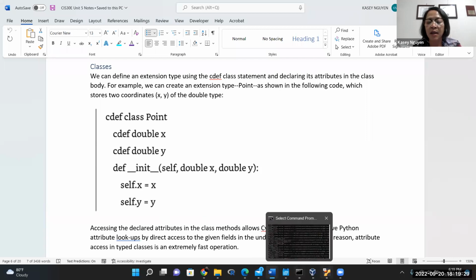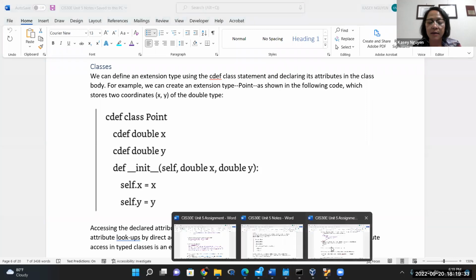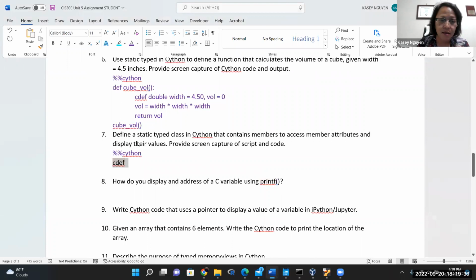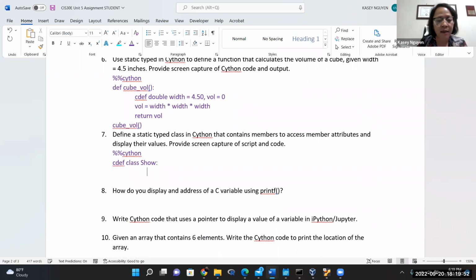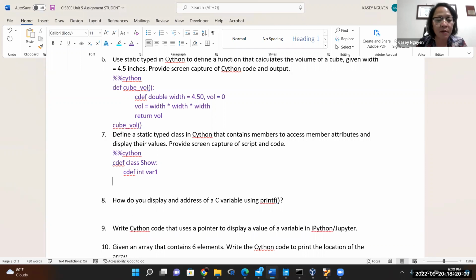So we can highlight this. Okay, so we're gonna say class and then use capital for your class name. So I'm just going to use show. Okay. And then we want to tab it in a little bit. So we're gonna then define our variable. So we can say cdef int var1, that's the first member. And then cdef int var2, okay.